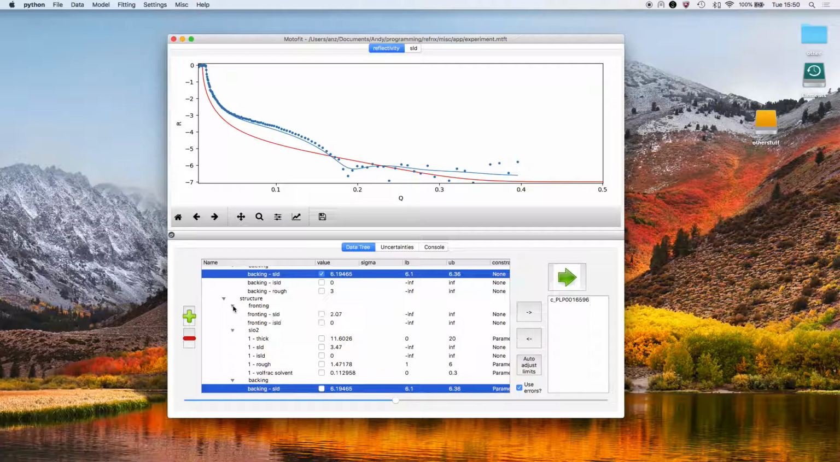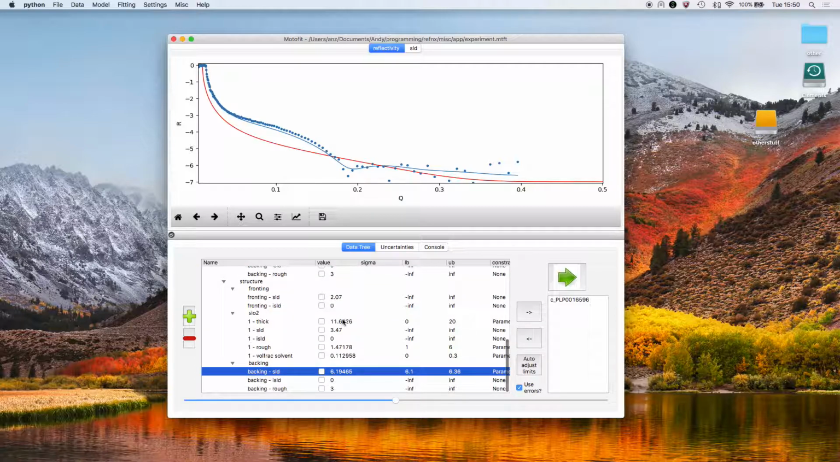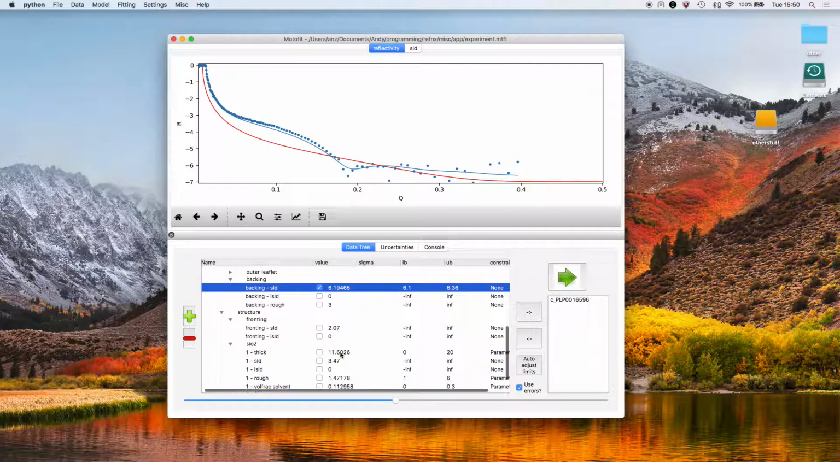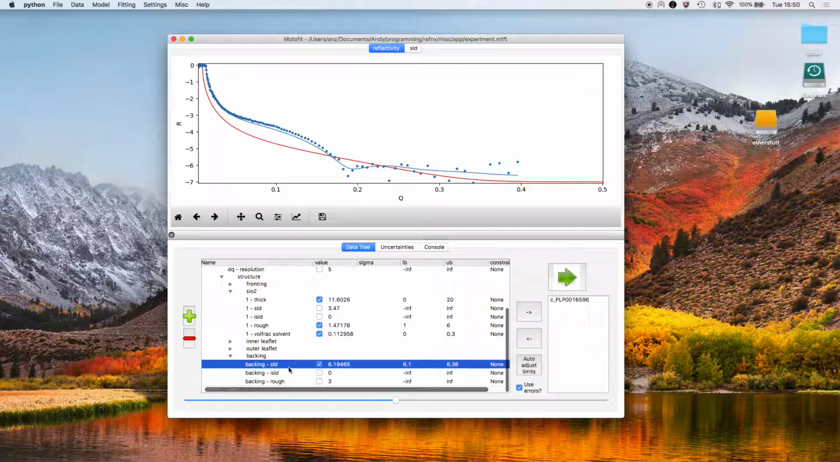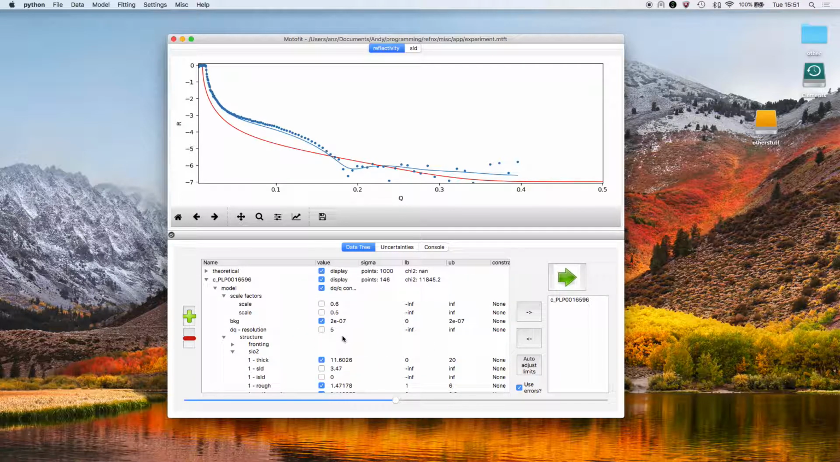So now you'll see that the second structure, consisting of the empty bilayer, the empty surface, is slaved to the first structure in as much as the silicon dioxide thickness, roughness and solvent penetration are the same for both the coated area and the uncoated area. And the coated and uncoated areas are parameterized by these two scale factors, which we'll allow to vary, say, between 0.01 and 1.1.